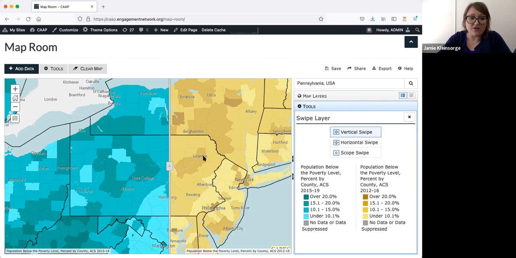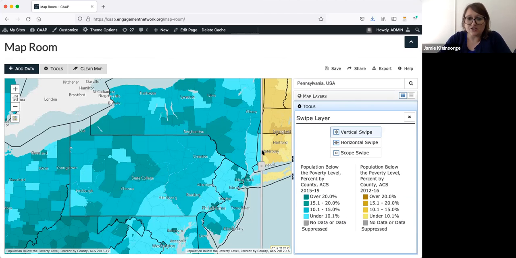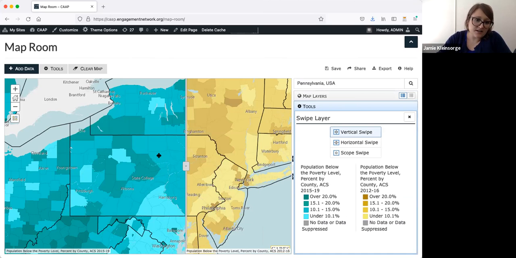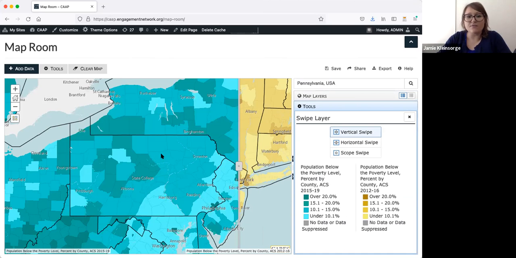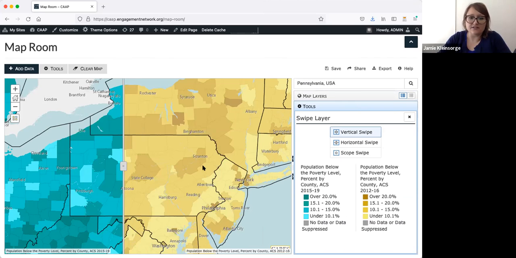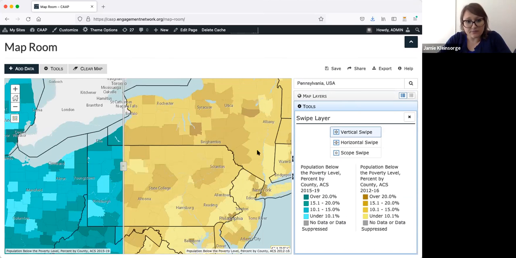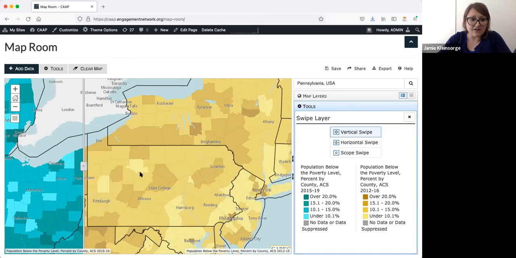So I can say, okay, now I see, the teal color is more recent, the yellow color is older. So it looks like in and around that Scranton area, maybe poverty has gone down a little bit, but then in this area here, it's gone up a little bit. So that's what the swipe tool is really useful for.